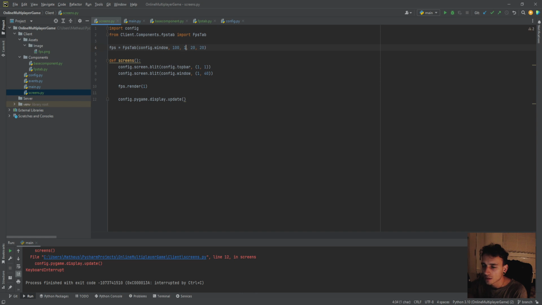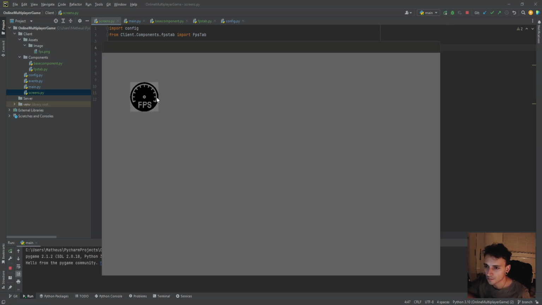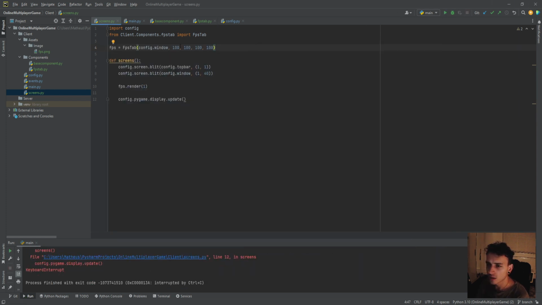Same fix. So x equals 100, y equals 100, and the size equals 100 as well, just so we can see it better. What we have to do now is draw the line between the middle of the image to the actual FPS that we are running at. To do that, we have to do a few things beforehand.